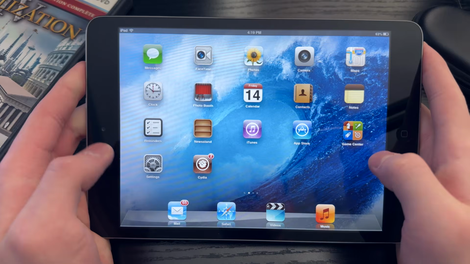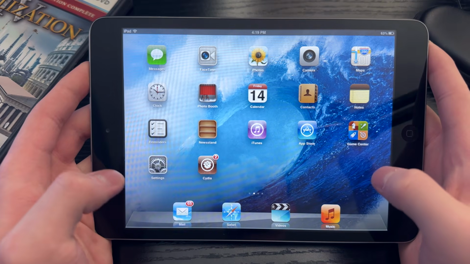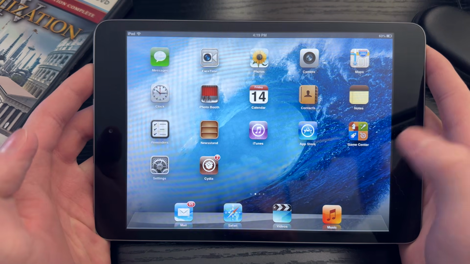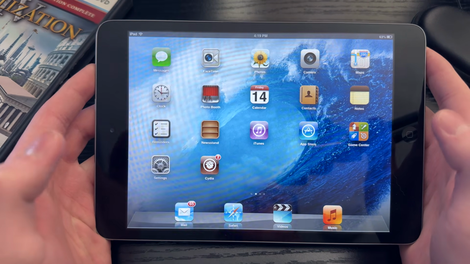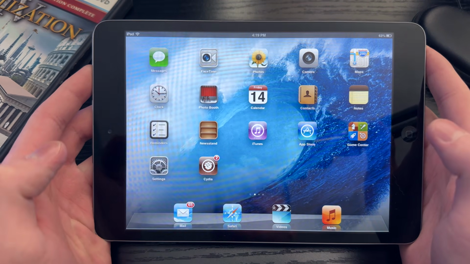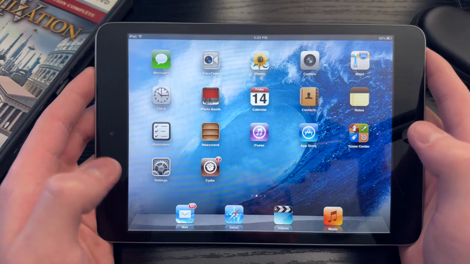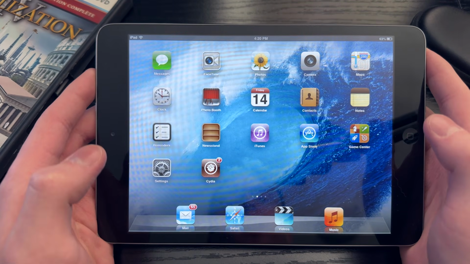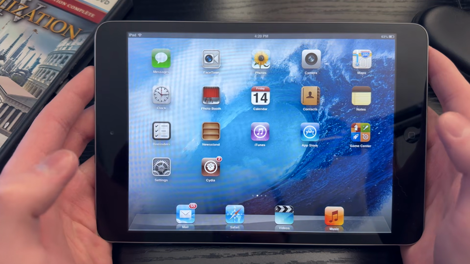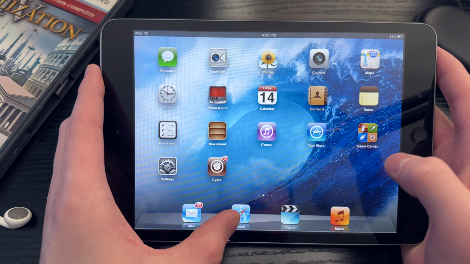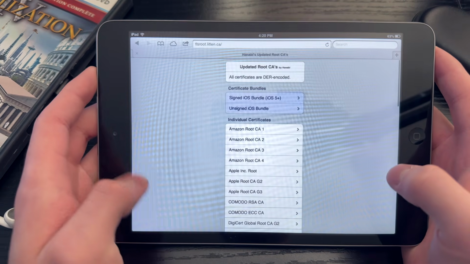Let's get started. Alright, so I'm going to be doing this on my iPad mini 1 running iOS 6. However, I do also have an iPhone 4S and an iPad 1 that I will be showing you with YouTube working later on in the video. For now though, the first step is to actually open up Safari, not Cydia.